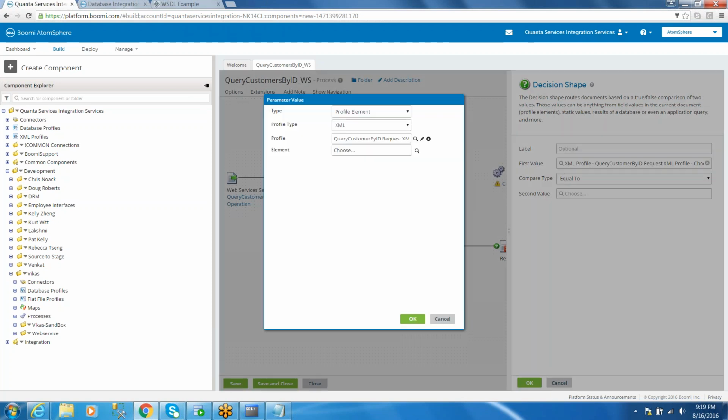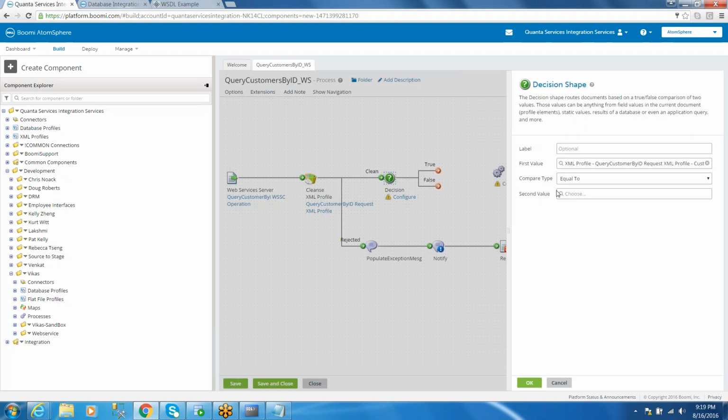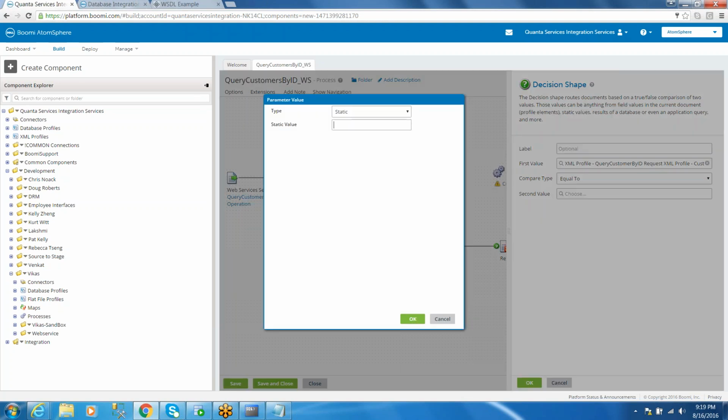Sorry, why is the decision used here? Is it a customer ID? So decision is basically just doing a simple kind of validation, an if-else condition. The first value will be checked with the second value, equal to null.